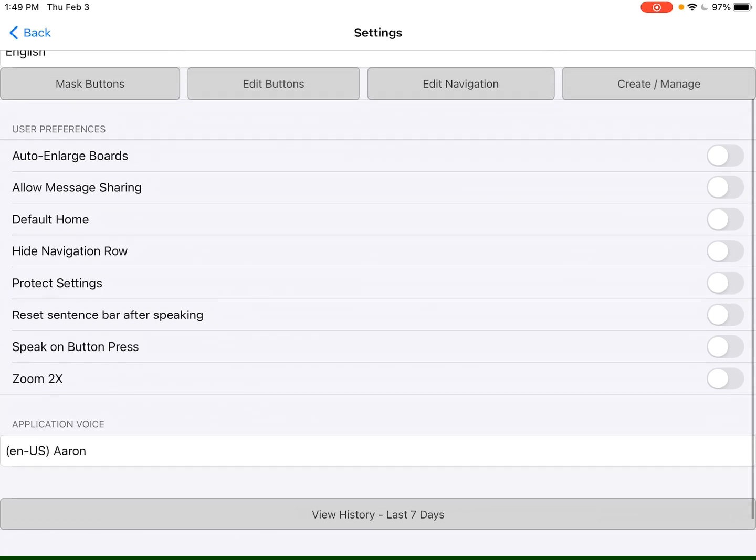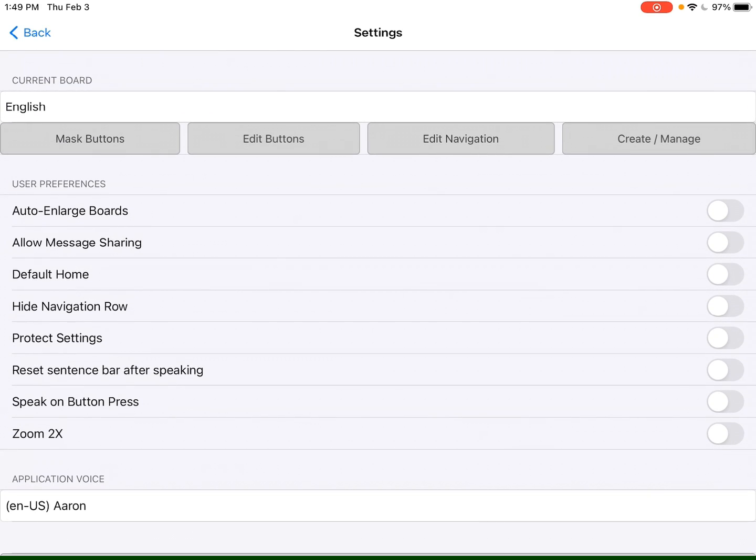Okay. Let's look at these at the top too. We also have masking buttons, editing buttons, edit navigation. So that would be the bottom row that you can edit. And you can also create and manage your own boards if you want to. So let's look at the preferences below. These are the ones on the side that have the little radio dial on it.